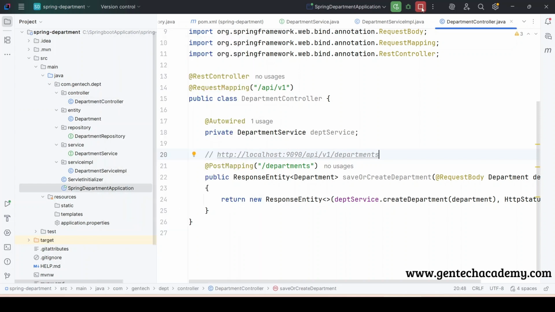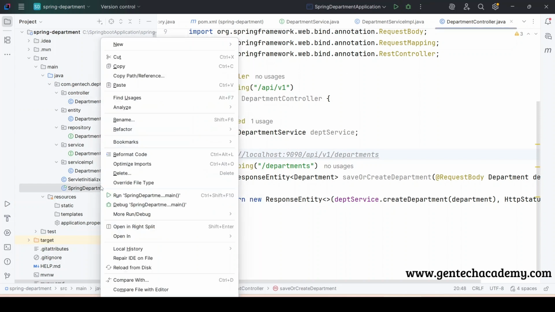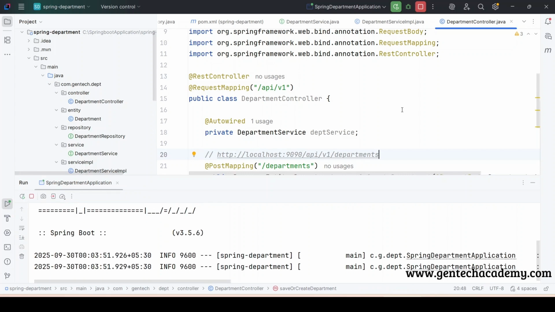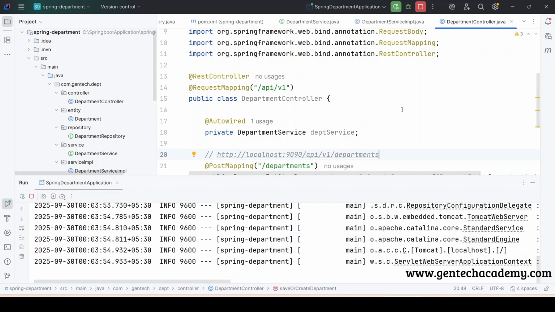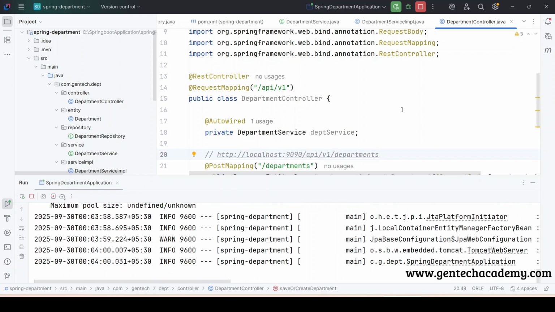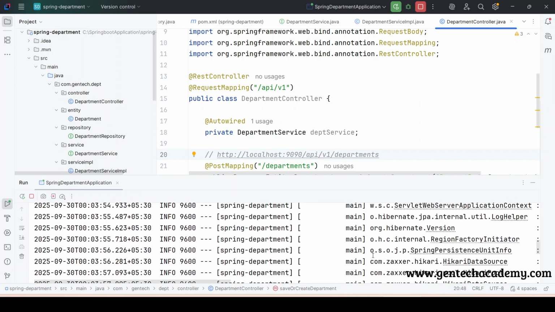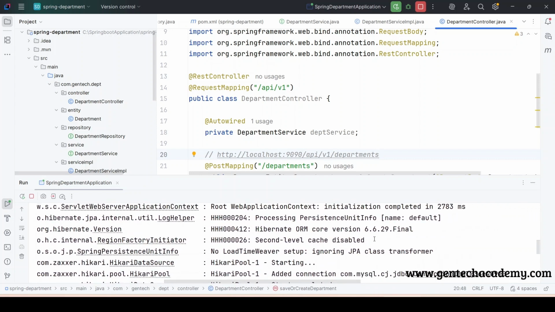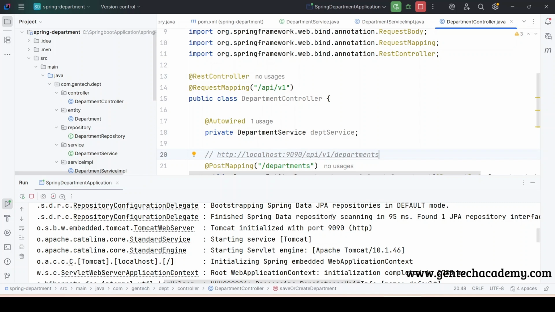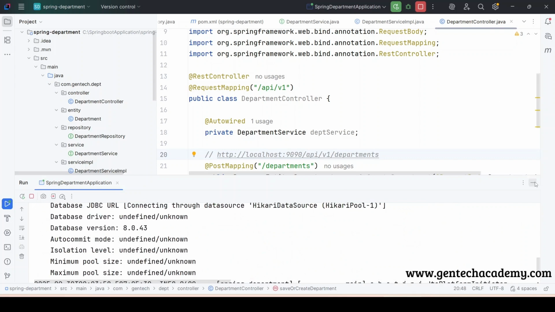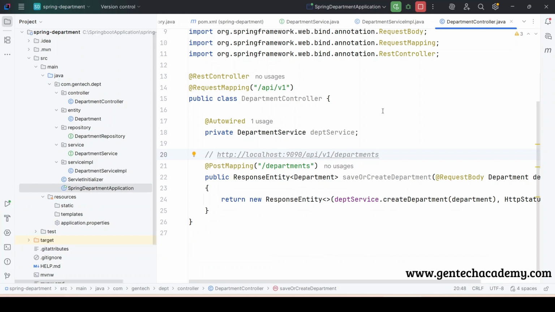Now we can stop and execute our project. Here we can verify that it has started our project with the port number 9090. In the next video we will execute our endpoint in Postman.